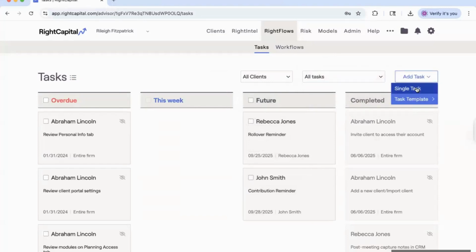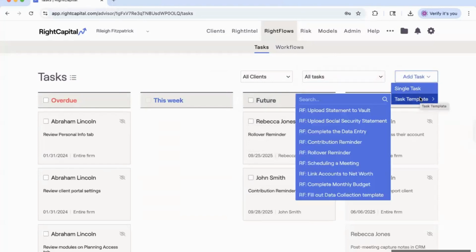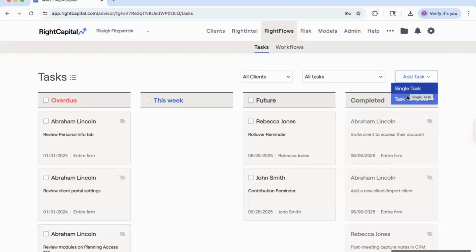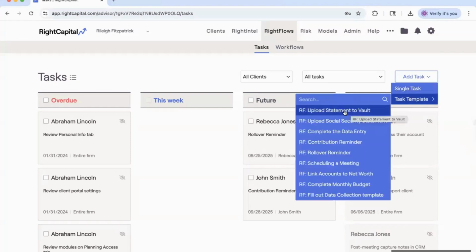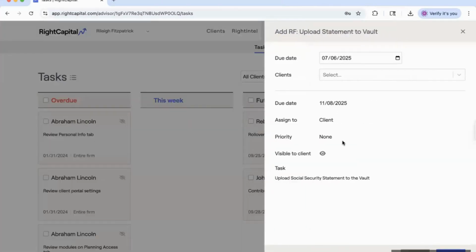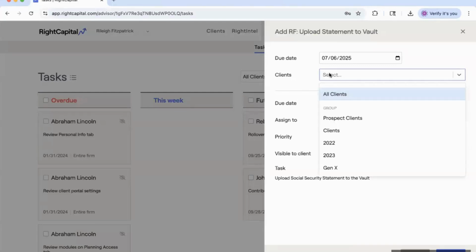So do I want to do a single task or use those task templates? So again, it saves you a lot of time when you build out the template and then you see them here. So then if I wanted to do single task, that will open here, and then task template. If I wanted to upload statement to the vault, it already kind of defaults exactly what I built out. And then the only thing I need to do here is set a due date for that client or clients and then assign it. So very helpful.